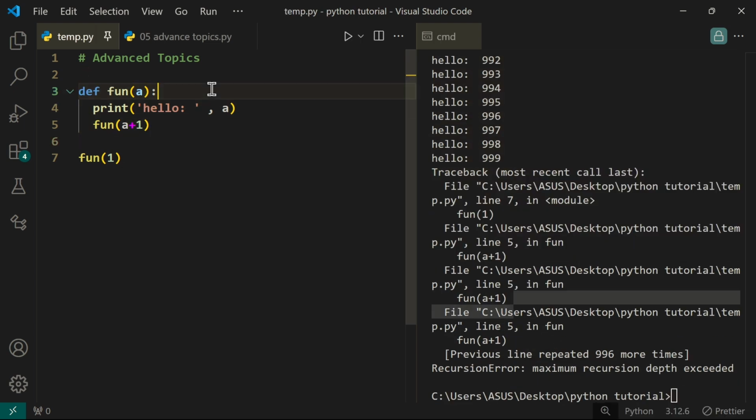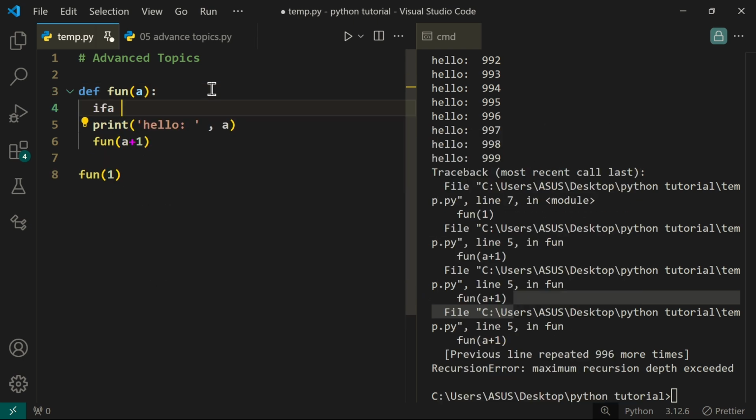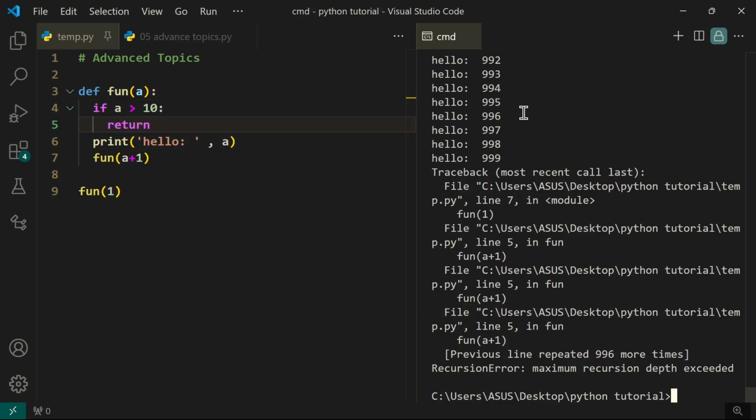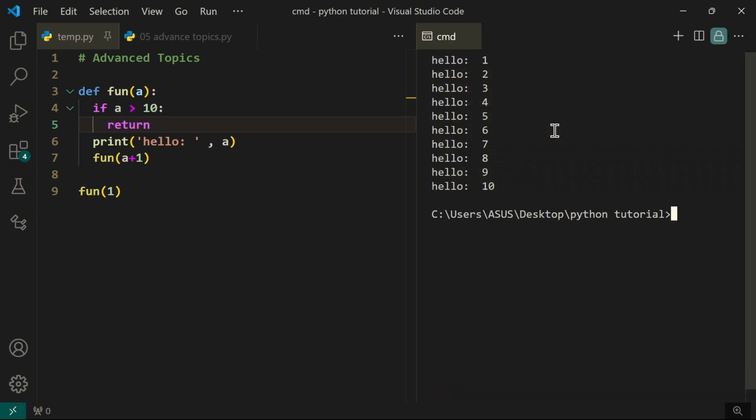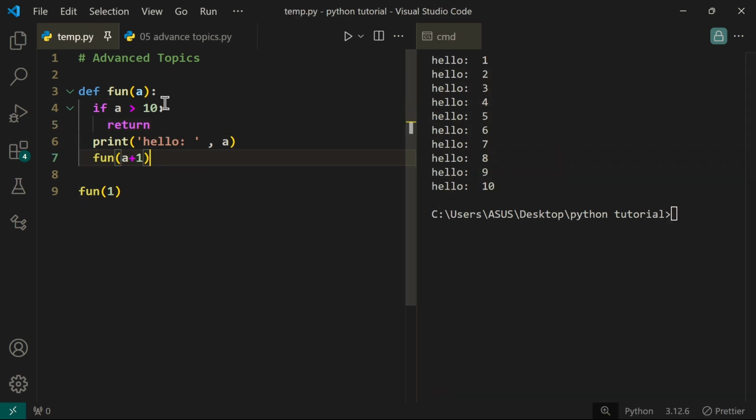How can we stop this function? It's very simple. What we can do is, if a is greater than 10, we just return. So if we run this code now, the function runs 10 times and it exits. So this is recursion. It simply means that a function calls itself.